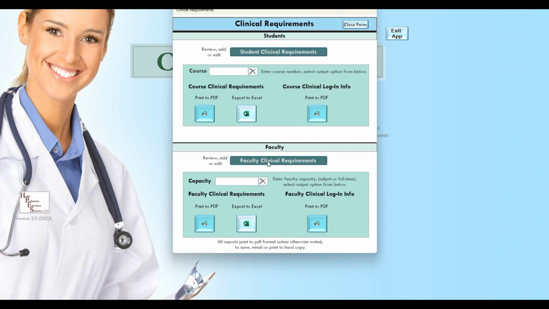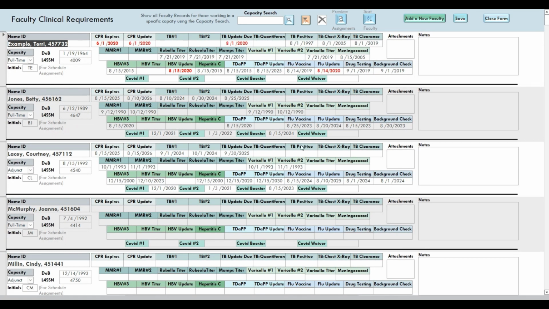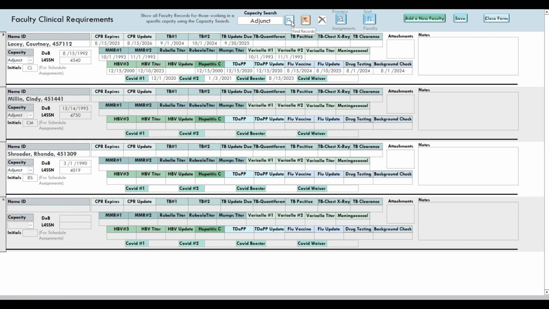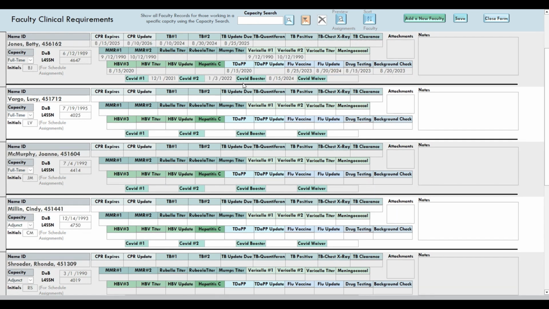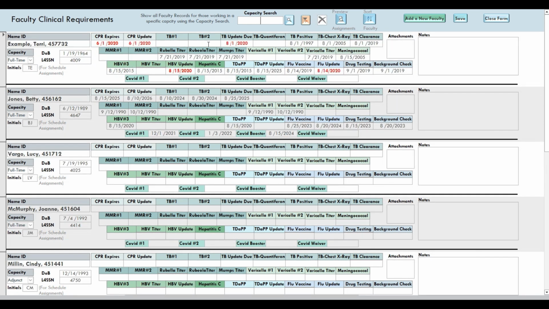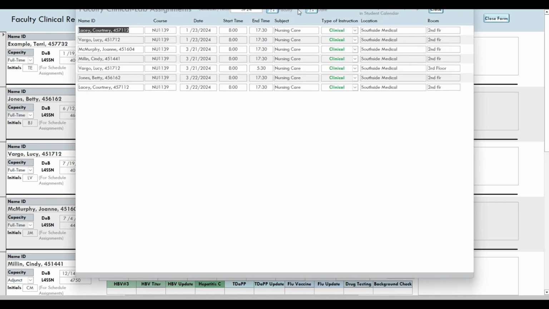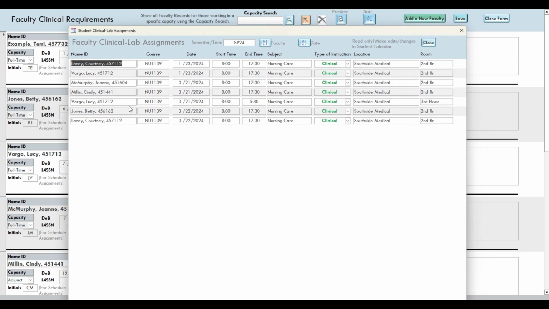The clinical requirements for faculty are managed in the same manner as the student clinical requirements. Access via the Clinical Requirements Faculty button. In this section, faculty are sorted by capacity, either full-time or adjunct faculty. Add faculty members, update requirements, and attach scanned documents just as you did in the student section. Also review, sort, and evaluate assignments as you maintain the clinical requirements.